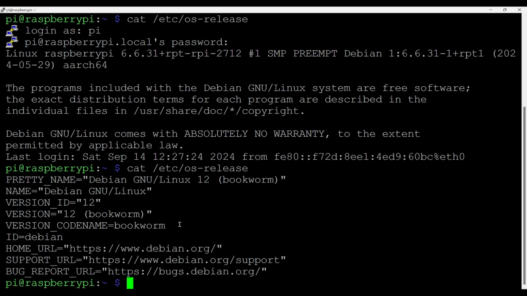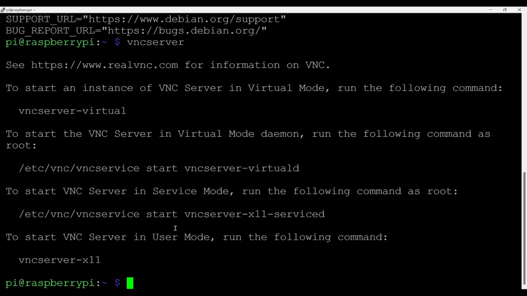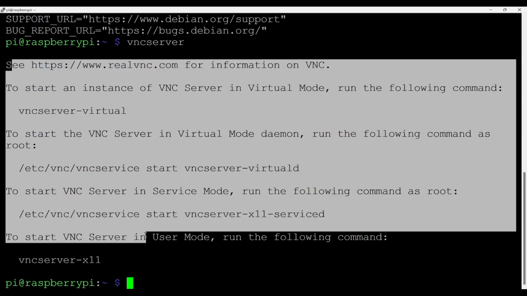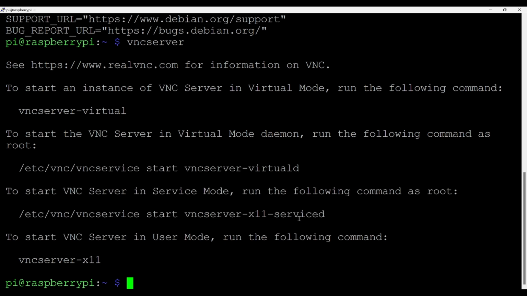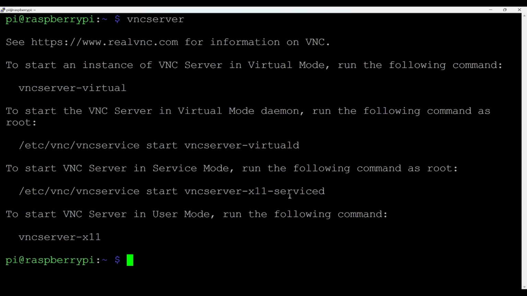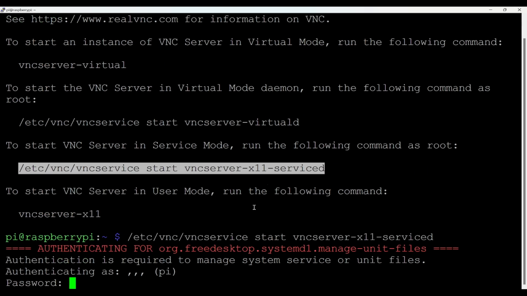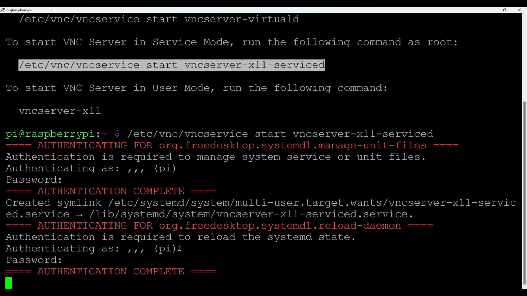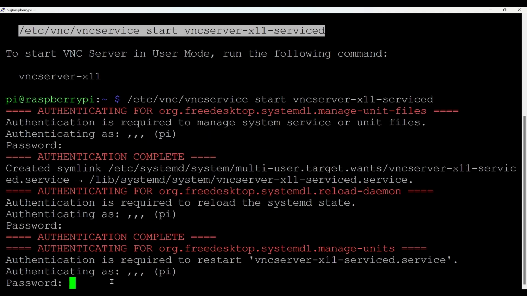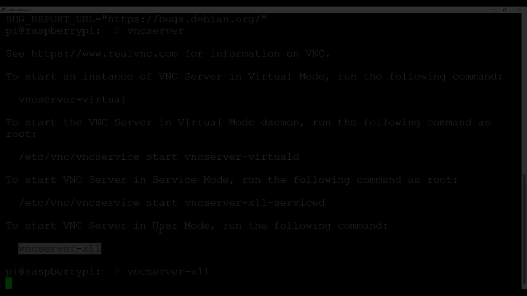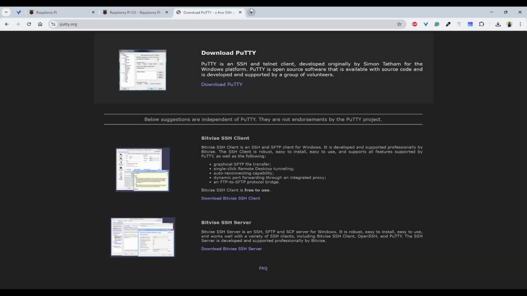Now we can also check whether we have VNC available or not. So you can use vncserver and it will say these options are available. So what we can do is use one of these options to start the VNC. I'll use a service mode here, and it is asking for a password. So authentication is complete.